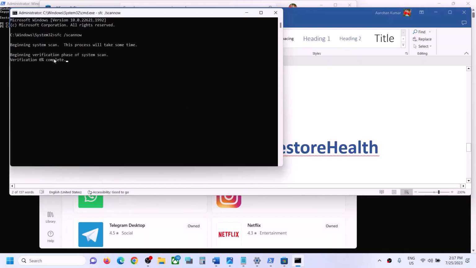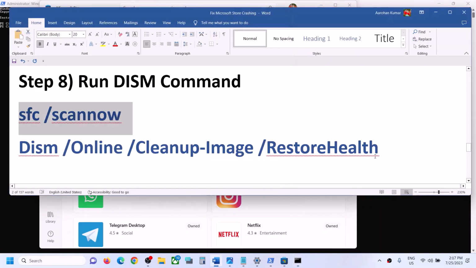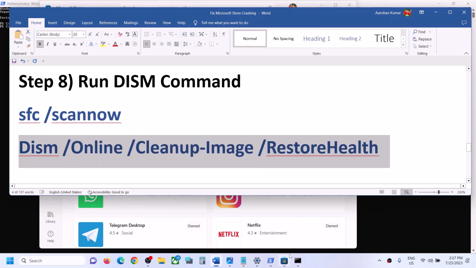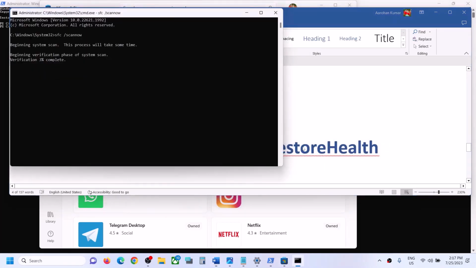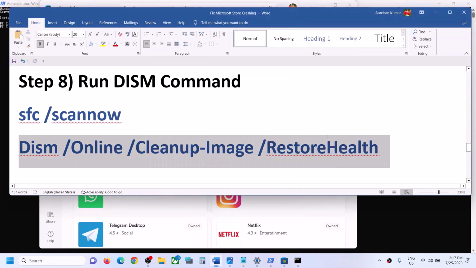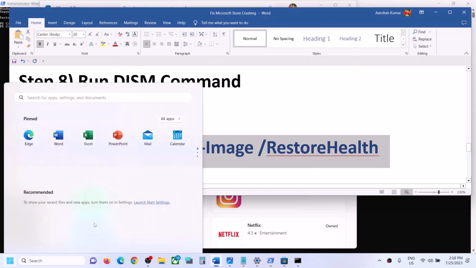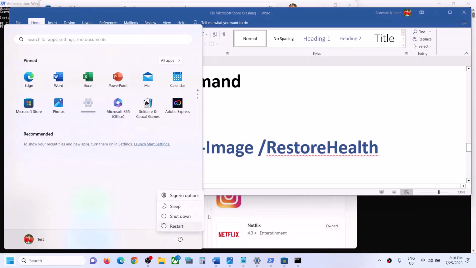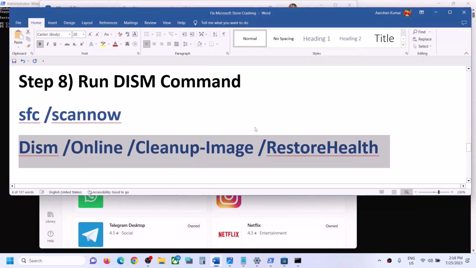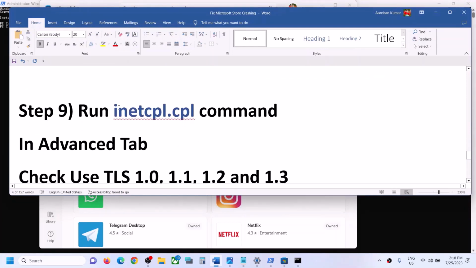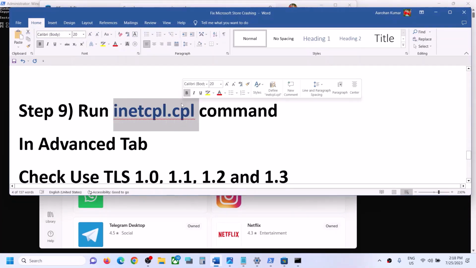So once the scan is complete, on the same window you can copy this command, paste it over here, hit the Enter key. Once this command is 100% complete, restart your computer. And after the system restart, open Microsoft Store. Now if you're still facing the problem, then run inetcpl.cpl command.